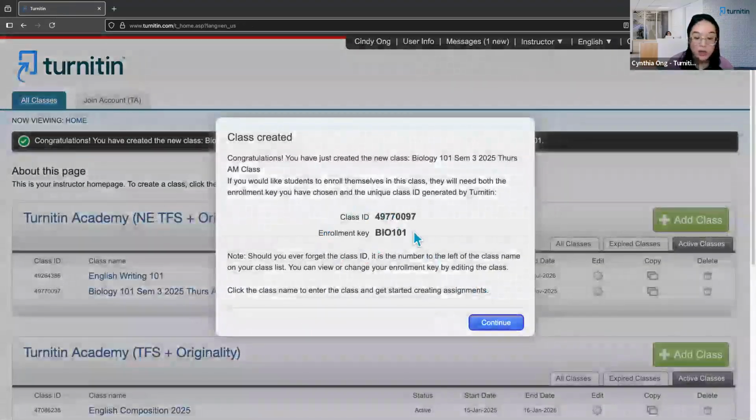So this is where it's going to give me 2 pieces of information. This is the class ID that Turnitin is generating. And this is the enrollment key that I typed in earlier. What this information is meant for is for you to give out to your students if you are getting them to enroll themselves into your class.